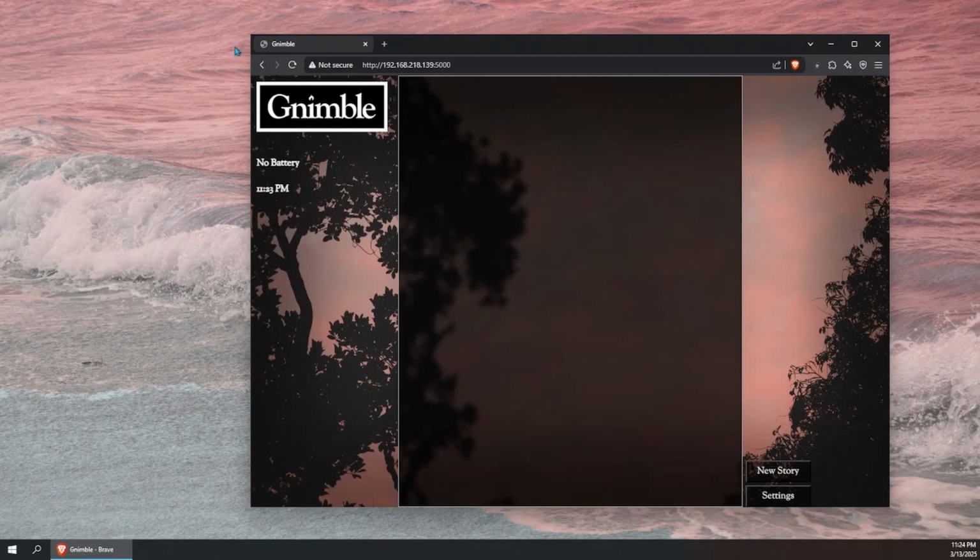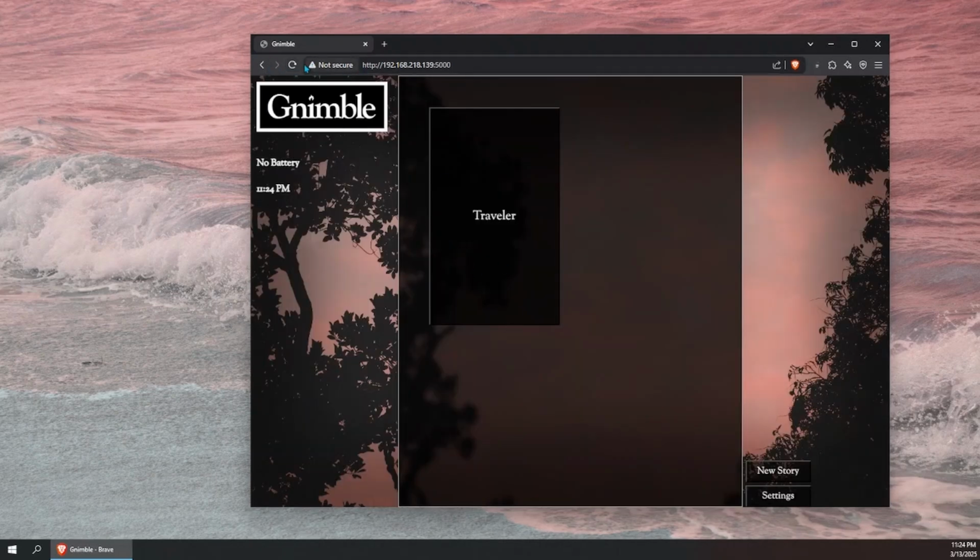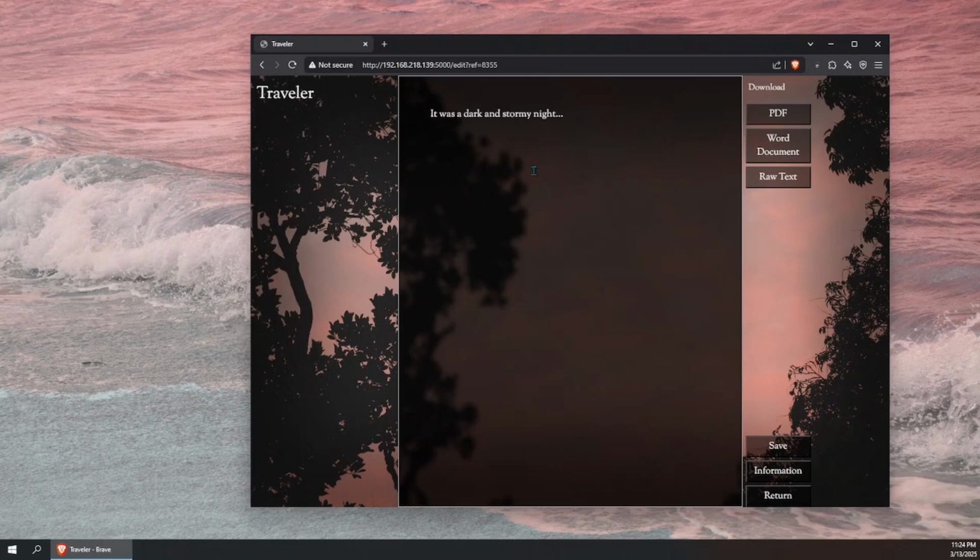Doesn't seem like anything's here. Oh, duh, that's right. I needed a refresh, sorry. So Traveler has appeared, just as I've updated it on the other end. If I select here, I can edit this document even further and then save it back to the device.